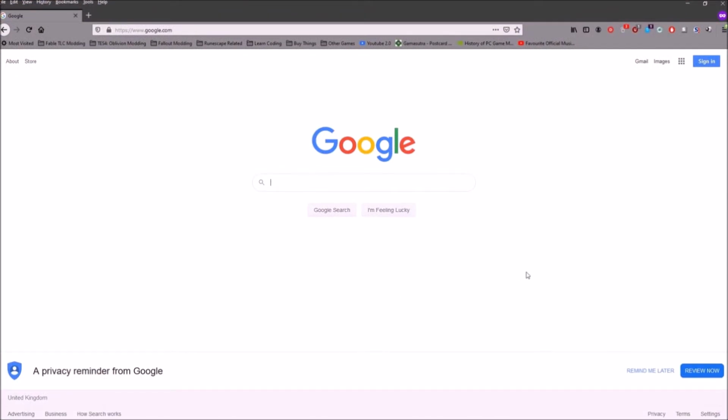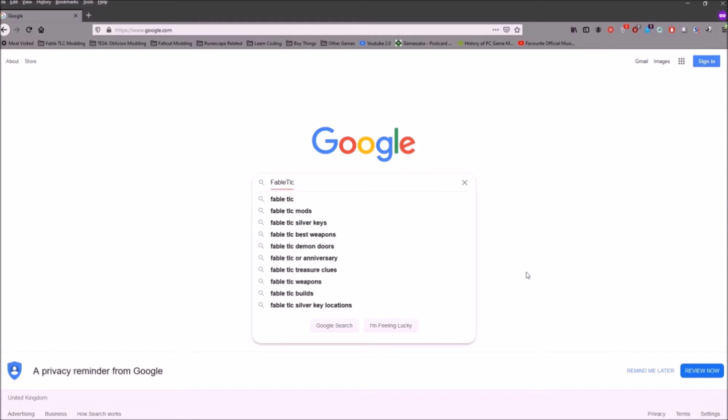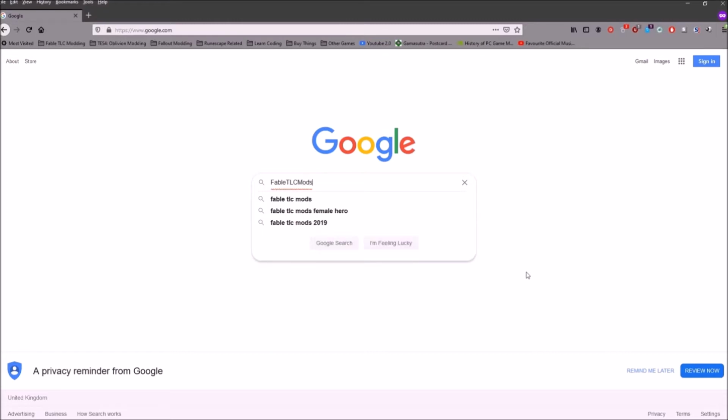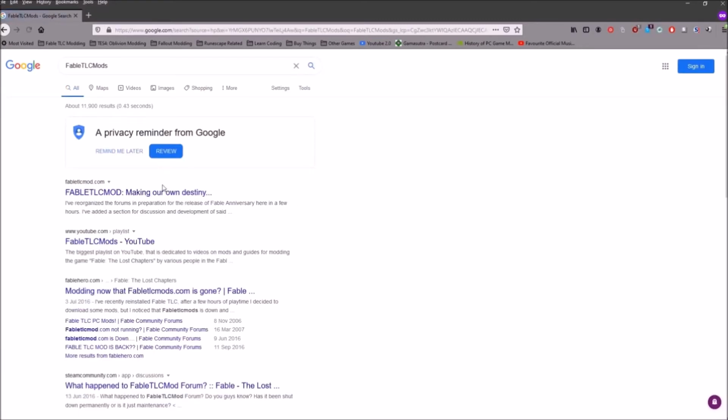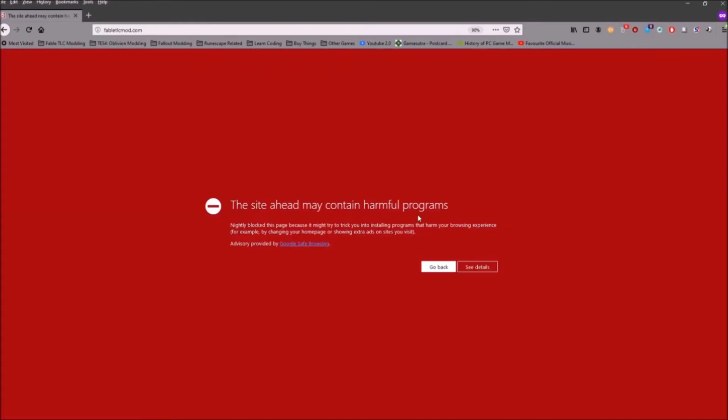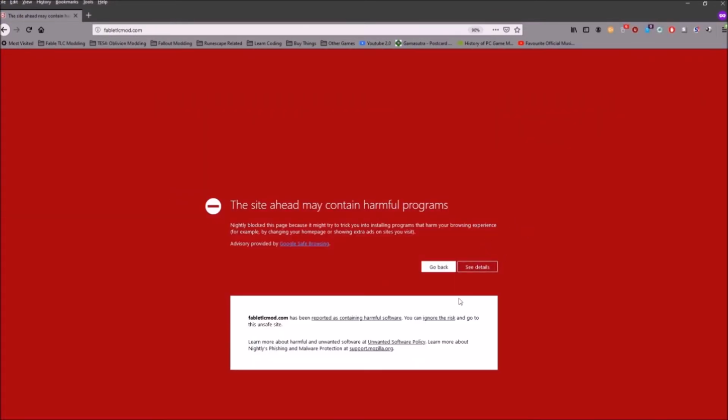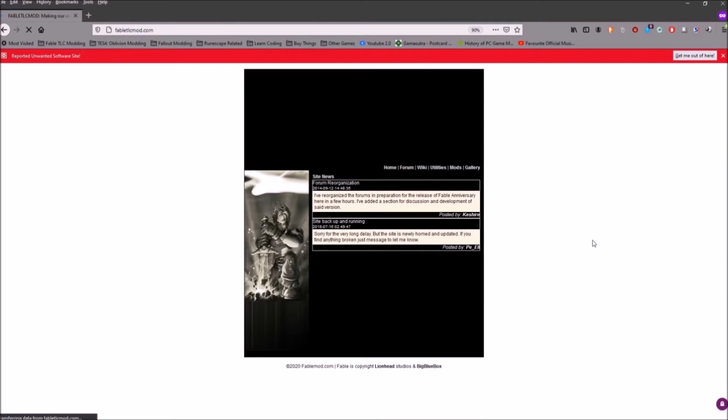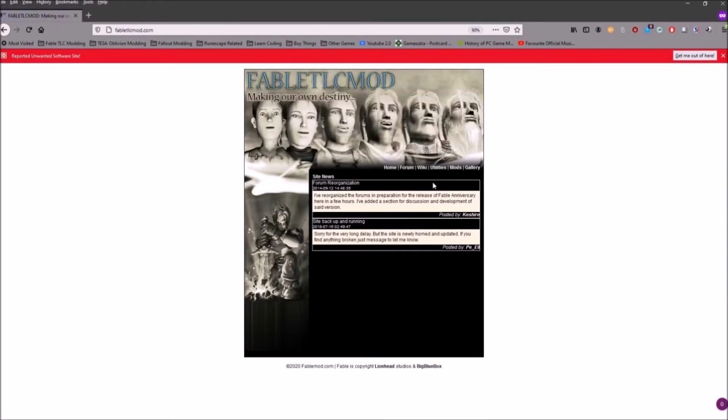All links required to do so will be in the description for ease of use. First, you're going to want to open your browser and go to Google. Type in Fable TLC mod, all in one word. The site you want should show up as the first result. If you visited this site before, then you'll be aware of this red error message that shows up. Just get rid of it and continue on.